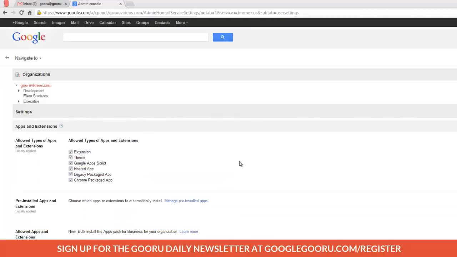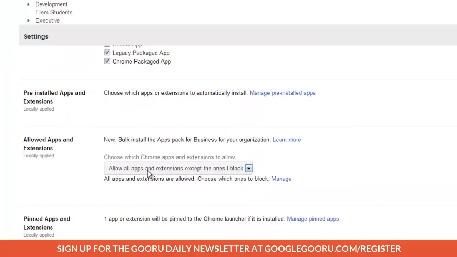If we scroll down here to the allowed apps and extensions, this is set to allow all apps and extensions except the ones that I block by default. Now, on the other hand, you could set this to block all apps and extensions except the ones that I allow. This would allow you to give your users some pre-installed apps and extensions while not allowing them to install any others. If you have some pretty strict policies at your organization and you don't want your users installing anything other than what you want them to, this is the setting that I recommend. So I'm going to go with block all apps and extensions except the ones that I allow.